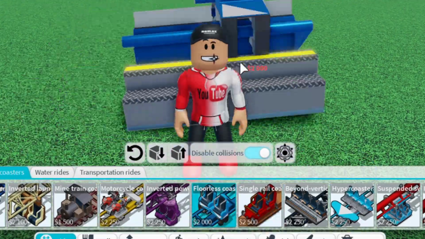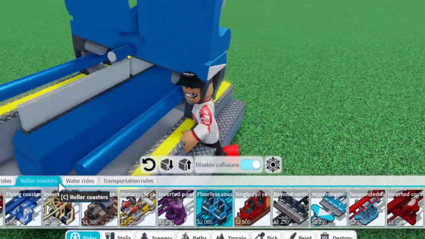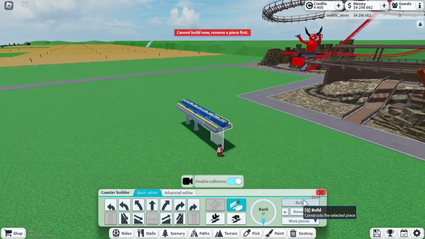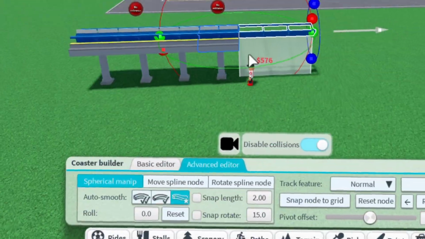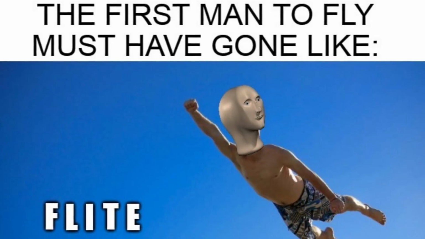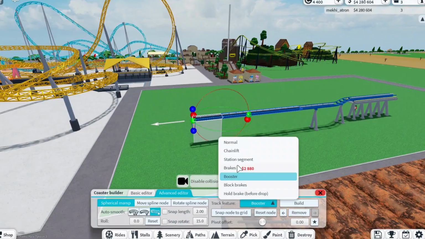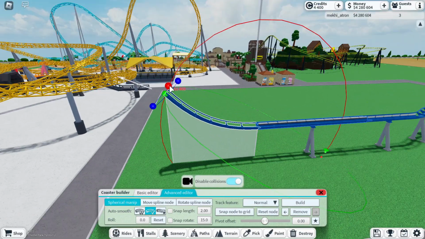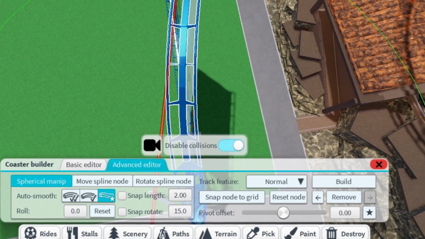So I first started wanting to get the Forless coaster because this is the coaster I wanted to choose for this. And I first just started wanting to build it out and add auto smooth. And then I wanted to add the hold before drop. And then add the boosters so y'all can get flown into the sky. And then set it back to a normal track with it going back up. And then I wanted to turn auto smooth on again.